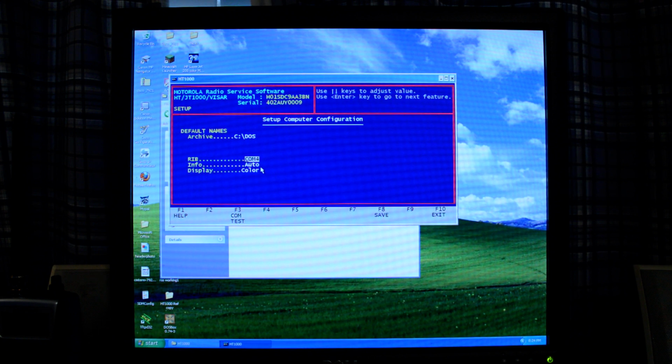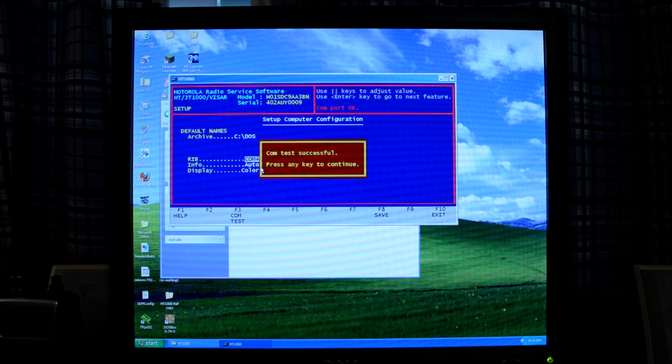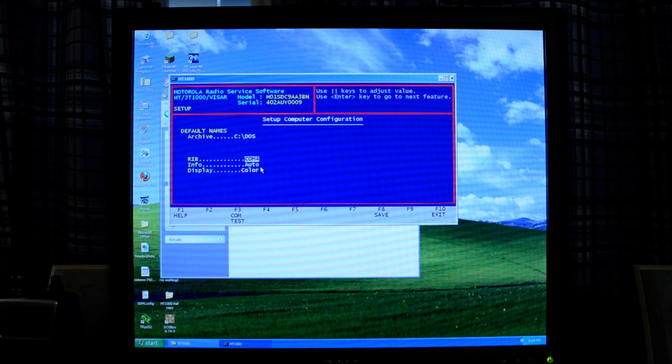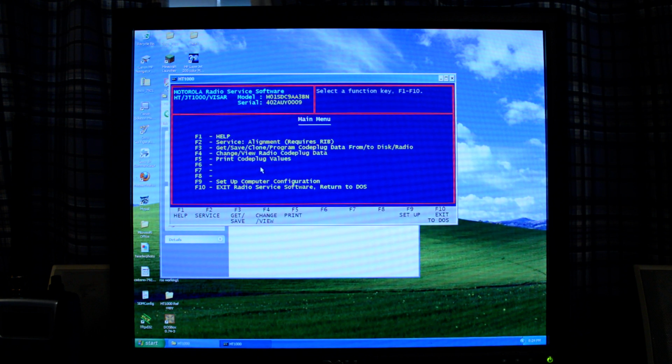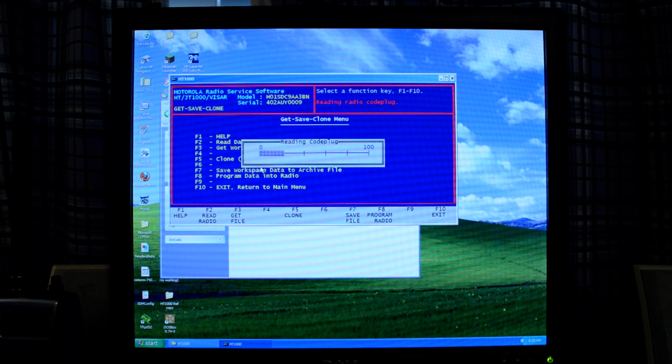Then make sure your radio is on and plugged in, click F3, and if it says COM test successful, you're good to go. That means your radio is communicating with the computer. If it says unsuccessful, then you need to check your cables and try it again. Now click F10, and click F3, and then click F2 to get the data off the radio. It'll read the code plug.